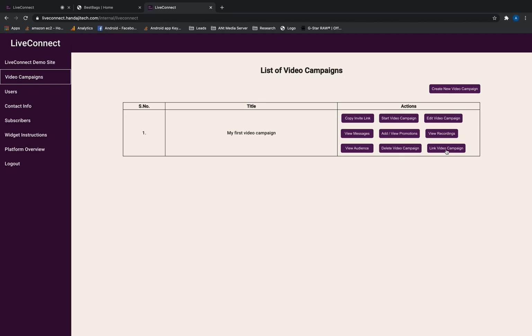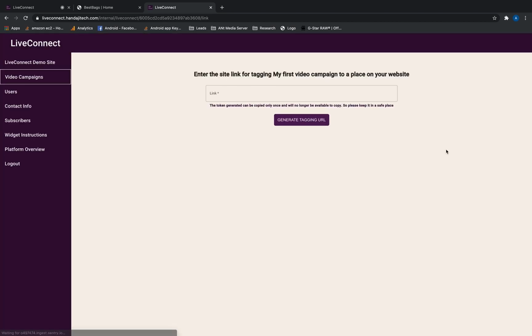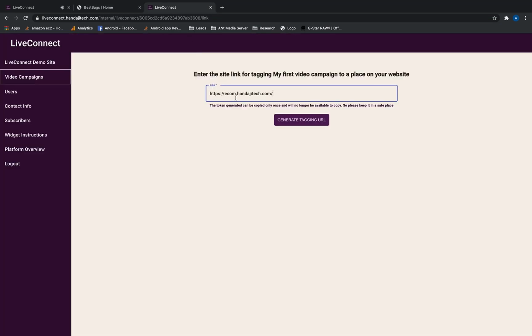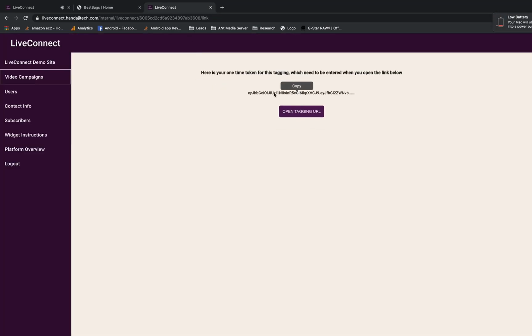Linking means putting a live button on your website anywhere you want. You click here. Let's assume this is your site right now. I just copy this URL, provide the link of the web page, click on generate. This will give a one-time token.